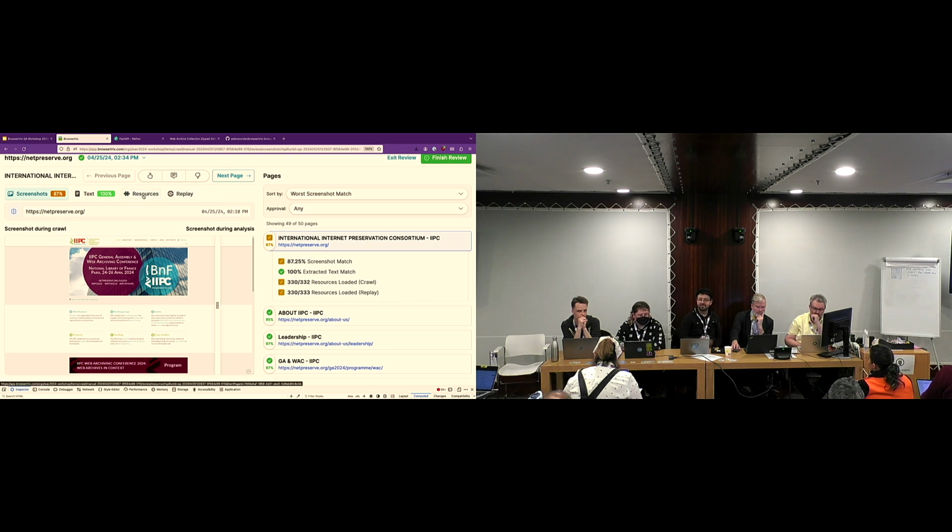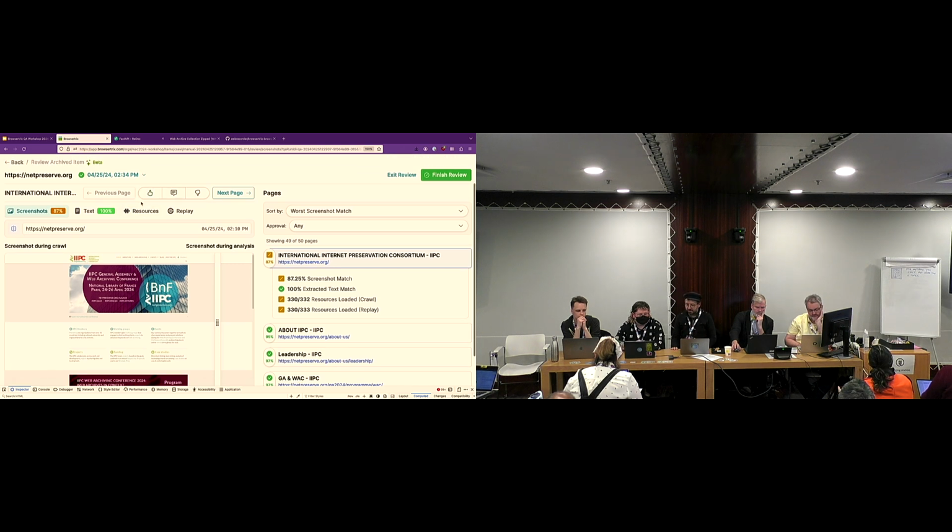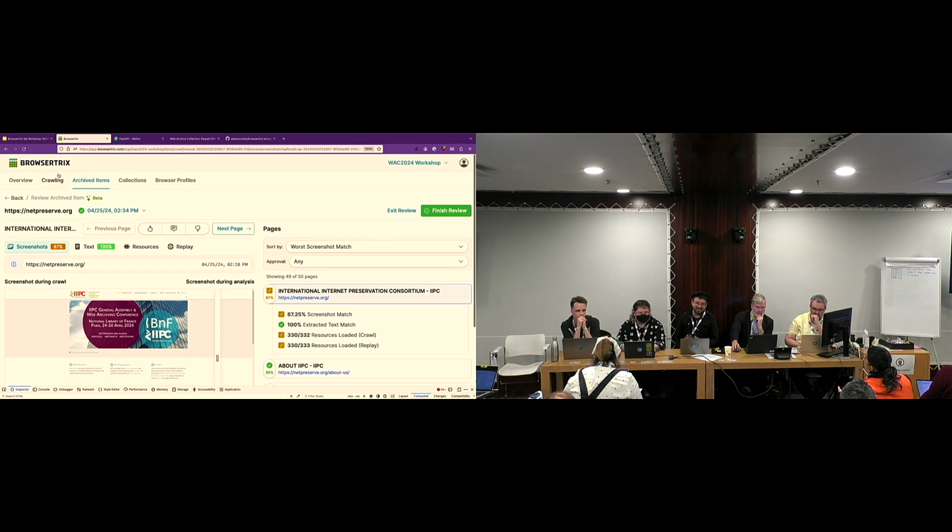If the replay looks much better than a screenshot during analysis, can it force a re-screenshot? You could rerun the QA. There could be a variety of reasons for that. You could run another analysis run, and sometimes it's better on a second try, because the screenshot at replay time is also a best effort. It's loading the page and taking a screenshot.